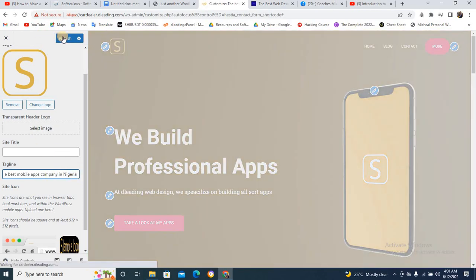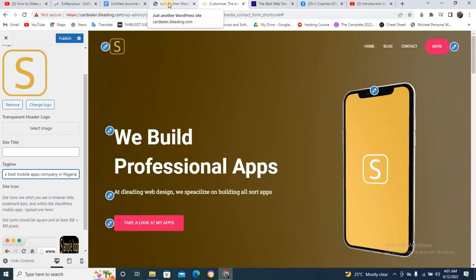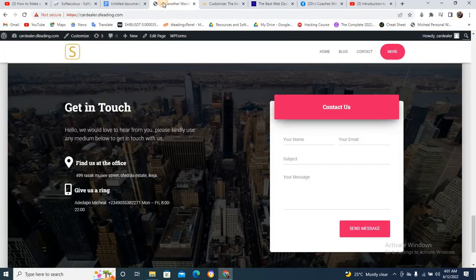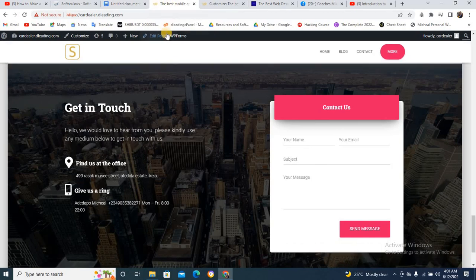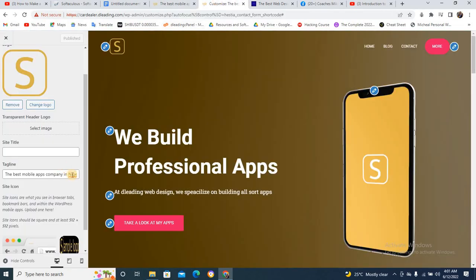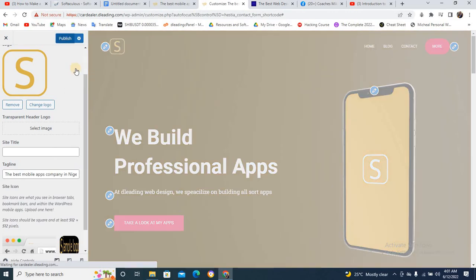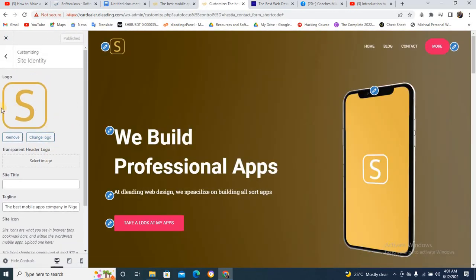If you look at this place, it's showing just another WordPress right now. Let me just save it. Once I save it and I come to this place and I refresh, I see the thing has changed to the best mobile app company in Nigeria. I'm seeing two-way. What's going on? Okay, it's two-way. Okay. So since I've done this, now let's move ahead. I have a lot of things to do.